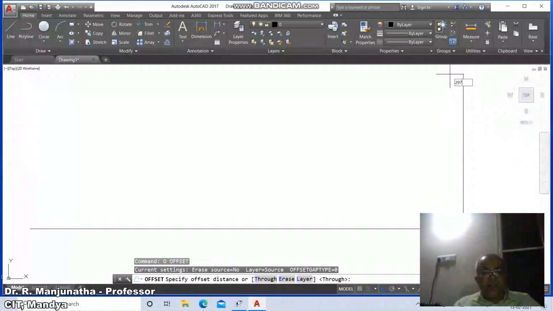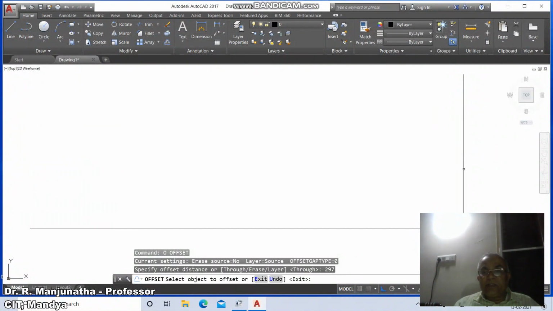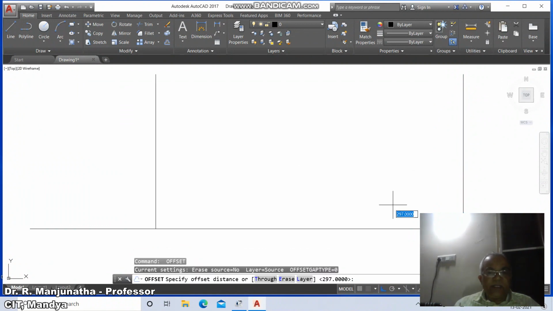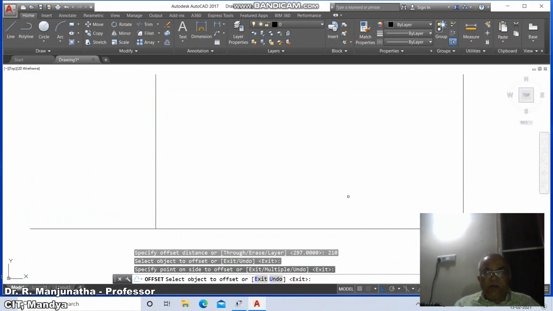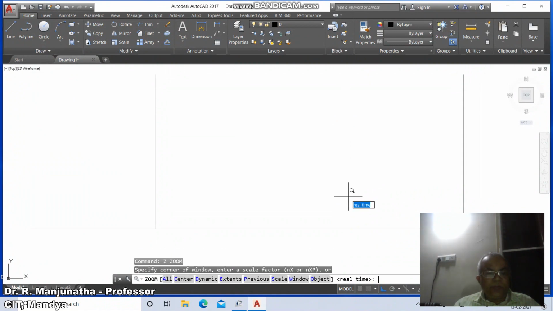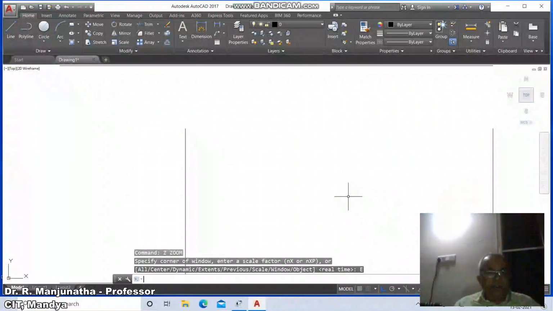Specify offset distance, you take 297. You just click on this vertical line and offset to the left side. And again offset, you take 210 as the offset distance, and you select this horizontal line, offset to the top side. Then go to zoom, extents.